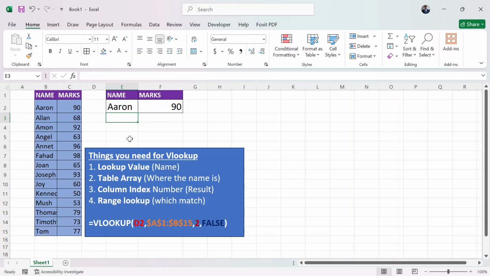So that's how we find student scores automatically using VLOOKUP. Only 4 things needed: lookup value, table array, column index number, and range lookup.